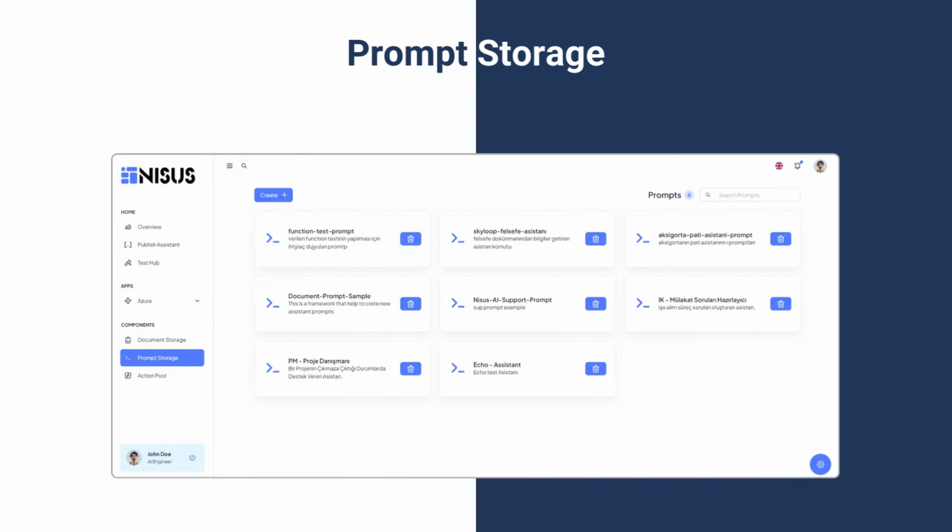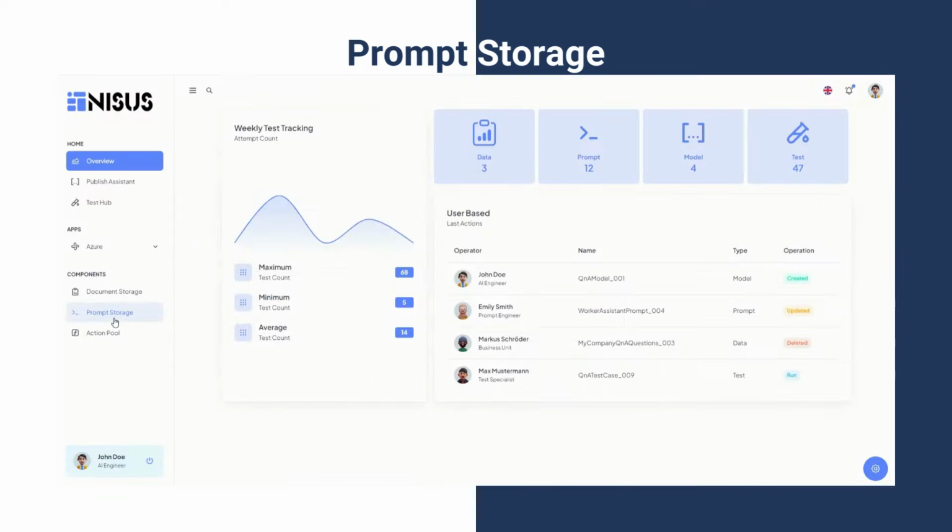Prompt Storage Module. Here, you can store and edit your prompts. You can quickly write prompts using templates or the AI Prompt Support Assistant. Connect with models to test in real time and make accurate adjustments. Let's create a prompt.